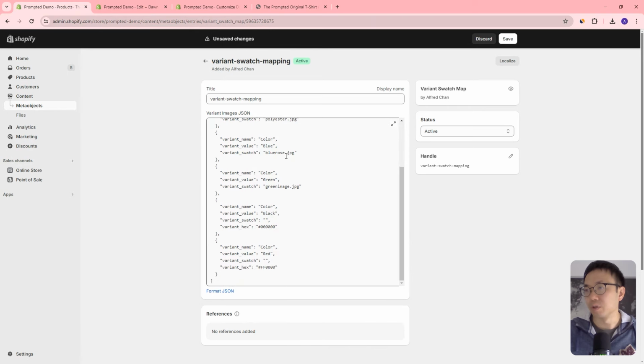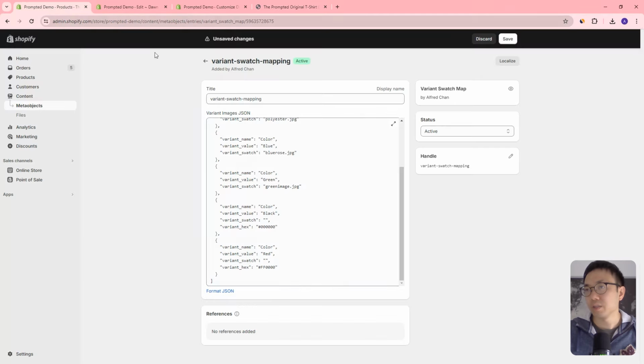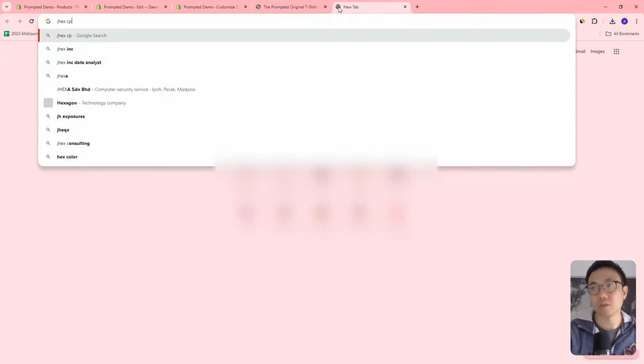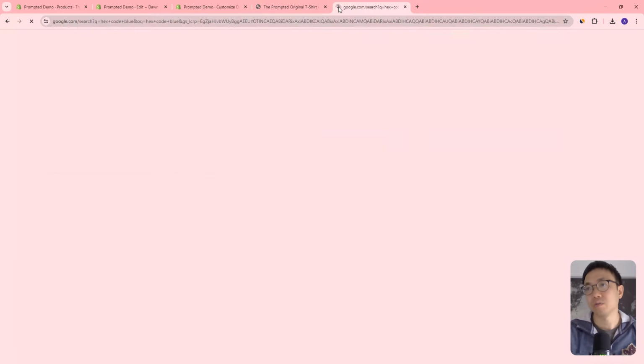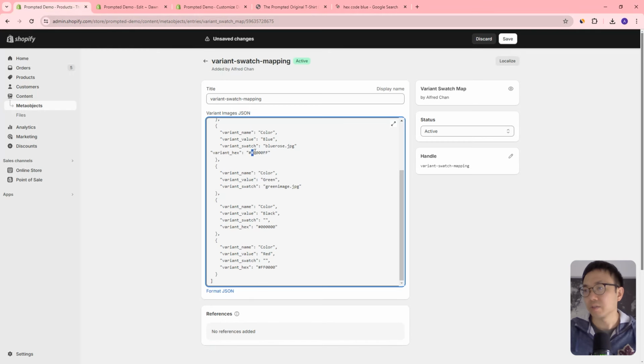Here we've got blueRose.jpg, and it's showing this blue rose here. But if we decide that we want it to be a hex code instead, we can use this variant hex and specify a hex code. So what is the hex code for blue? We can just do hex code blue, and it's 0000FF. So we can just use that. Make sure there's only one number sign, and we can save.